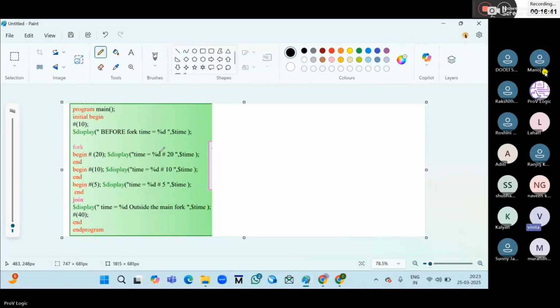So the first display statement will work. First is at 5 nanoseconds, 5 time units. Then at 10 nanoseconds, and before the fork also that will be at 10. So those two will print simultaneously, and then 20 nanoseconds.